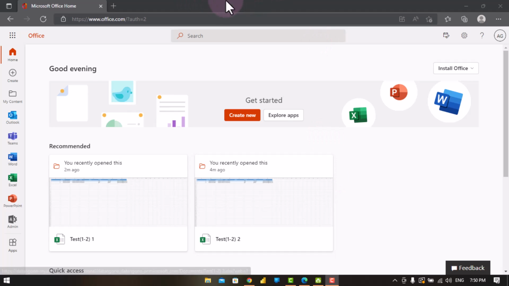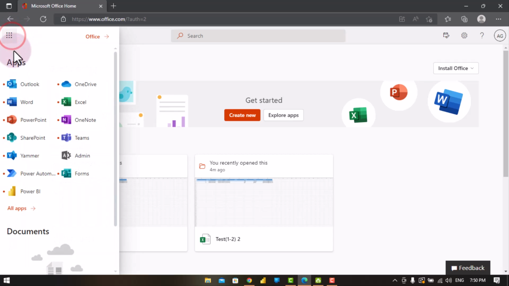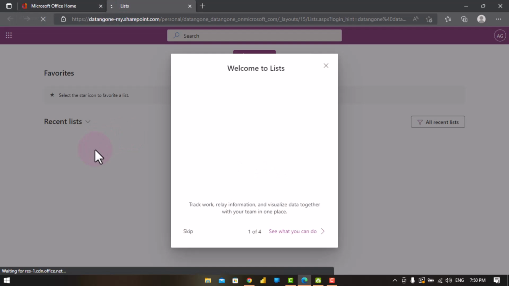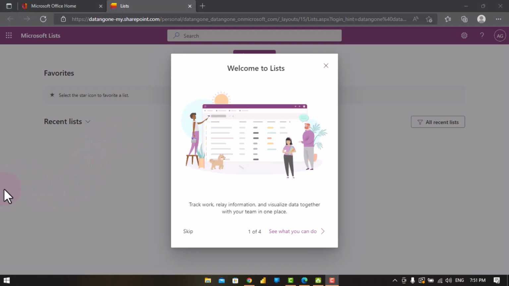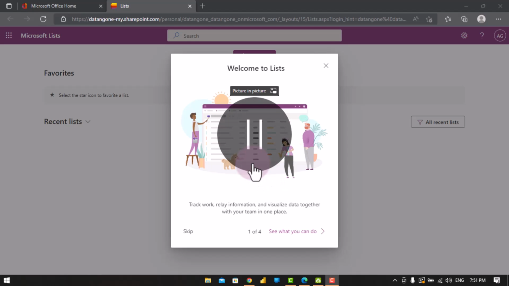Quickly, what you do is make sure you are on your home Office portal. Now, the next thing you will do is go into your home, click on launch app, then search for Lists and click on Lists. Now, why I'm starting from Lists is that it allows you to create something like a database.